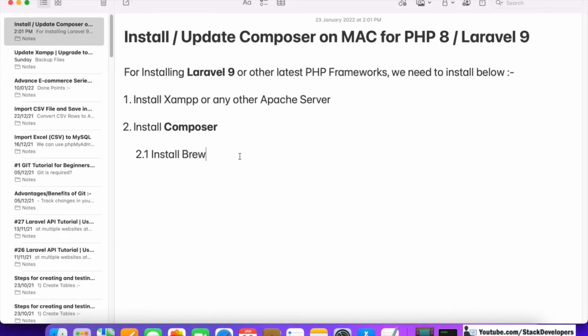So after installing brew, we have given this command: brew install composer. I have already told you to install brew. For installing brew, you can open the brew.sh website.